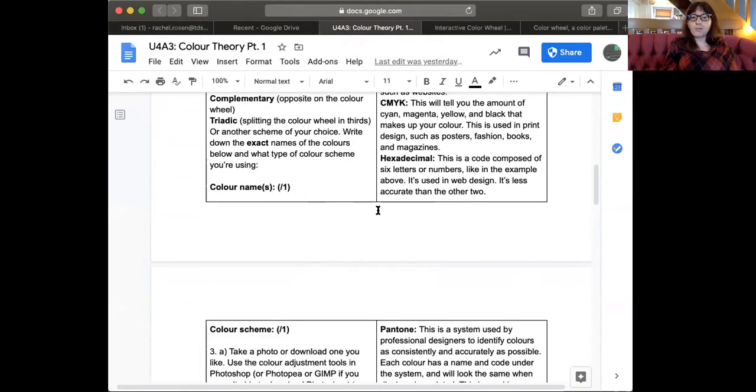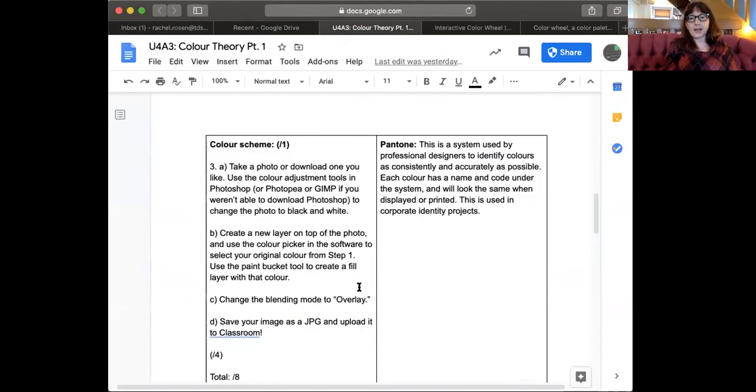In grade 12, what I want you to do is actually take this color scheme and use it on a photo. So you're going to take a photo or download a photo that you like, and you're going to bring it into Photoshop, or if you couldn't use Photoshop, then Photopea or GIMP are fine. They're all going to do exactly the same thing. And you're going to do a little bit of color adjustment.